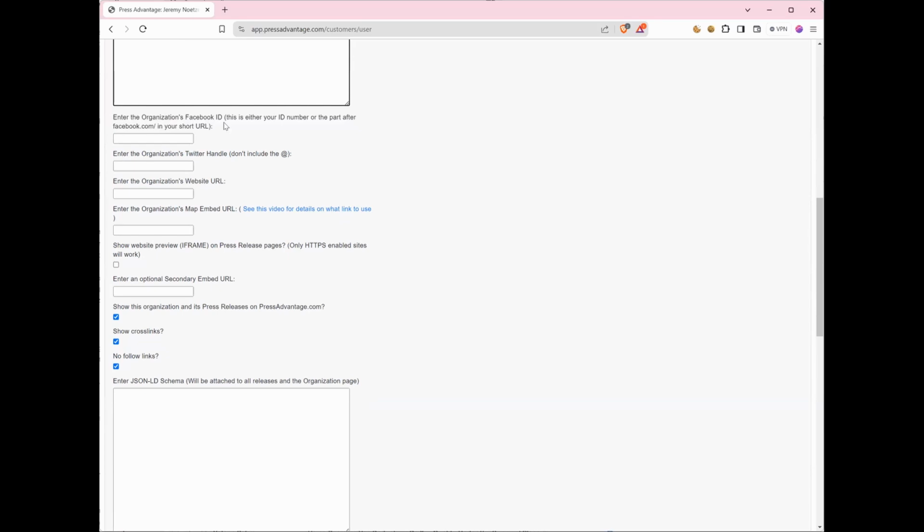Facebook ID, this bit here is what people usually get wrapped around the axle on, either the ID number or the string after facebook.com in a short URL for that Facebook profile. This lets you embed it. Some people will type the whole URL in. That's not what we need here. We just need that little ID number.